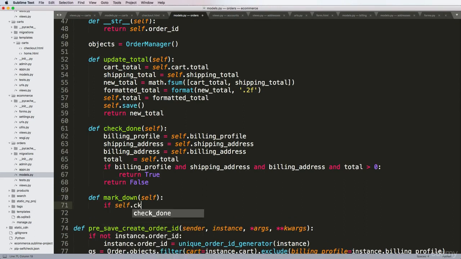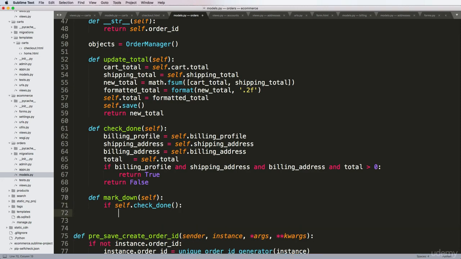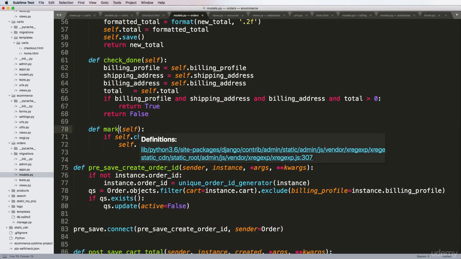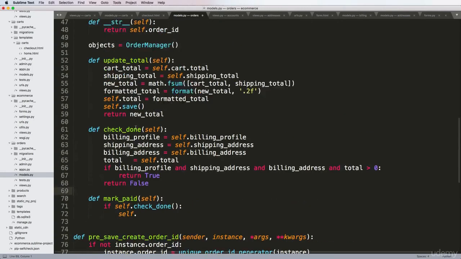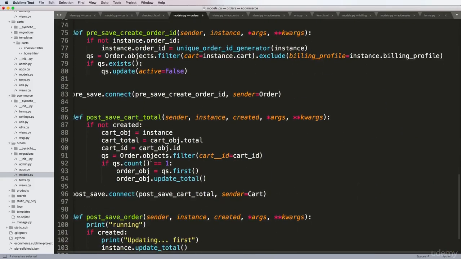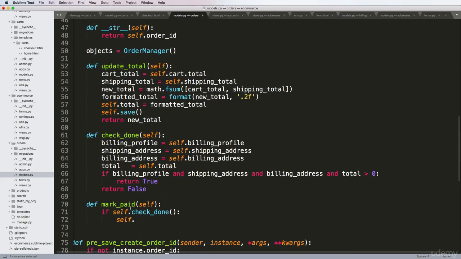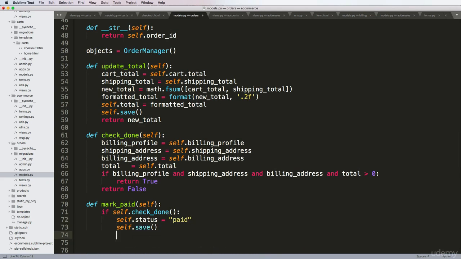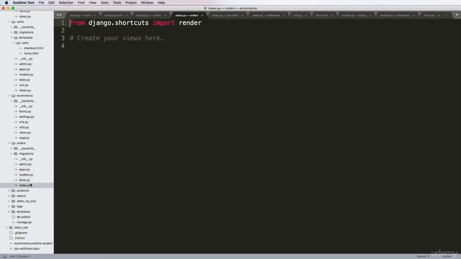If self.check_done, as in make sure that this is returning true, then mark paid. We would just give it a status of paid. So mark_paid: self.status equals paid, self.save, return self.status. Cool. So we've got a check done and then marking whether or not it's paid.